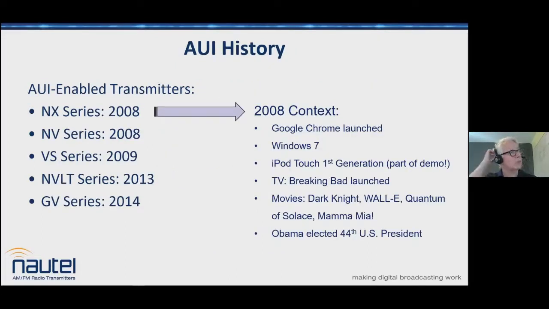A little bit of history, because I think context is everything. So if we think back to when the AUI was introduced, it was actually in around 2008 with the NX series. And then that was followed by the NV series, then VS, NV Lite, and GV. So we're going all the way back to 2008, and for a little bit of enjoyable context, 2008 was when Chrome was launched. So Windows 7 was the hot thing.